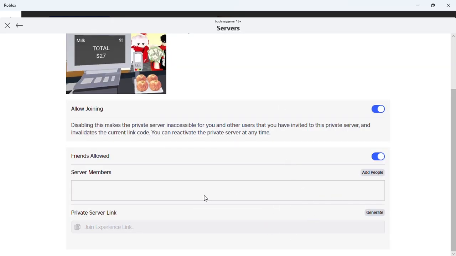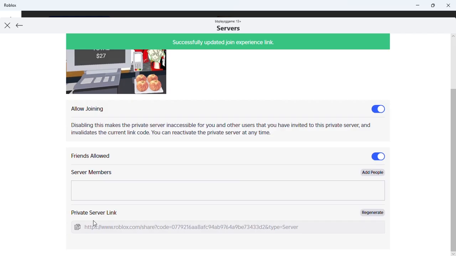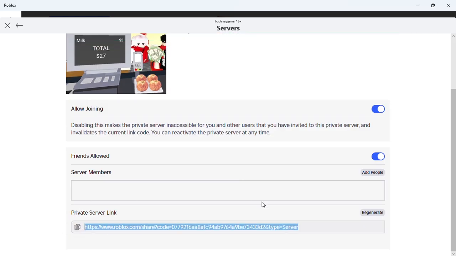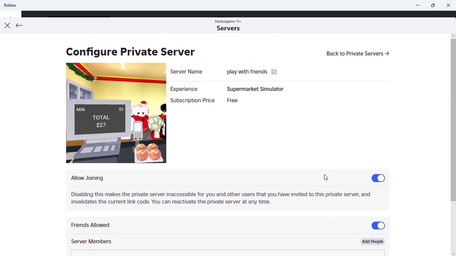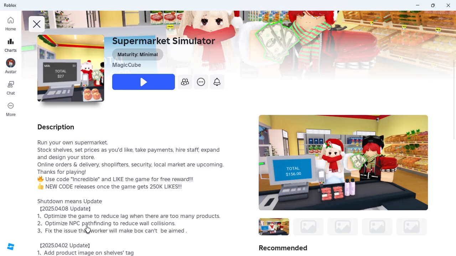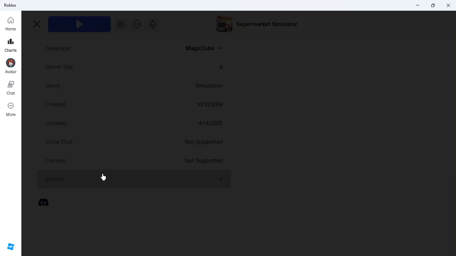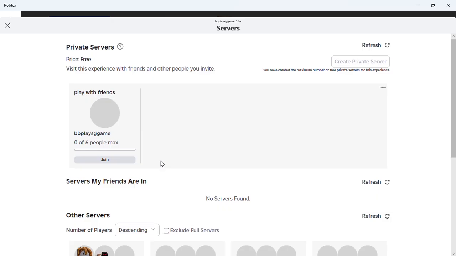Now, we have to generate a server link. Just tap Generate button and you have to copy paste this link to share with your friends. Now, let's go back to private server. Now, you see the join button which allows you and your friends to play in your server.